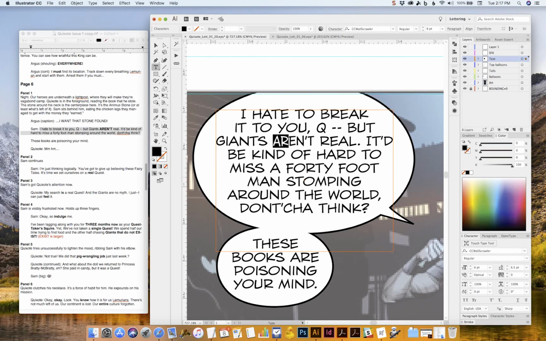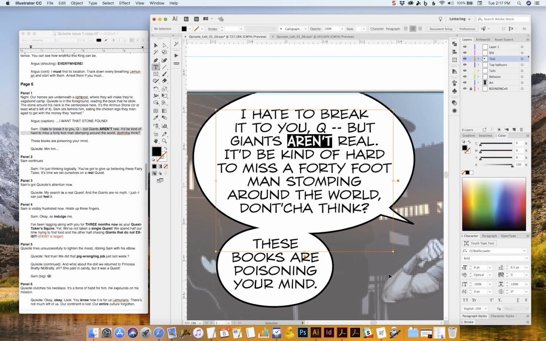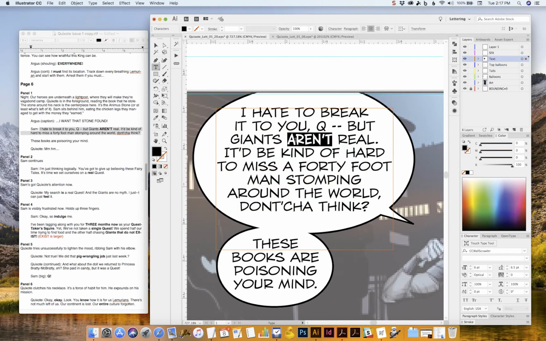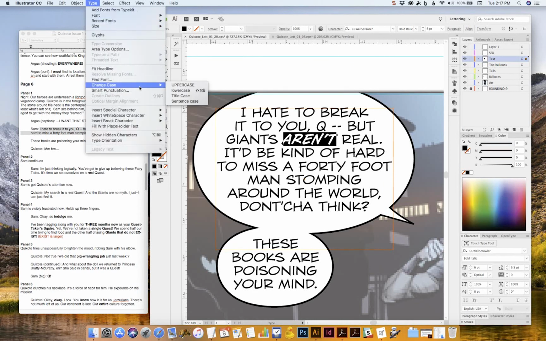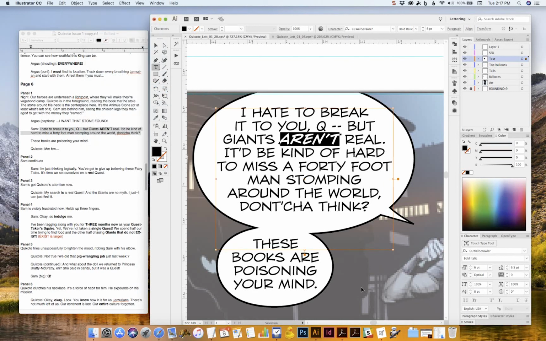You can see the ARs are a little different here, and so it really looks out of place. And so we definitely want to make sure we maintain consistency when we're typing at the script level so that we don't introduce new problems that can be avoided later on.